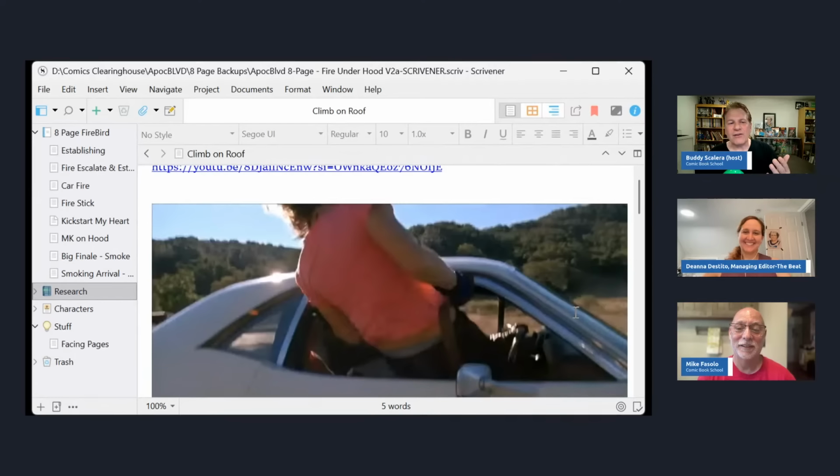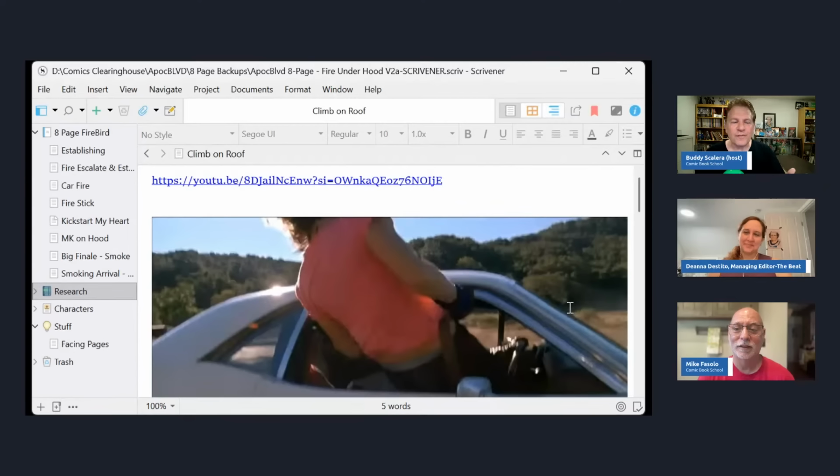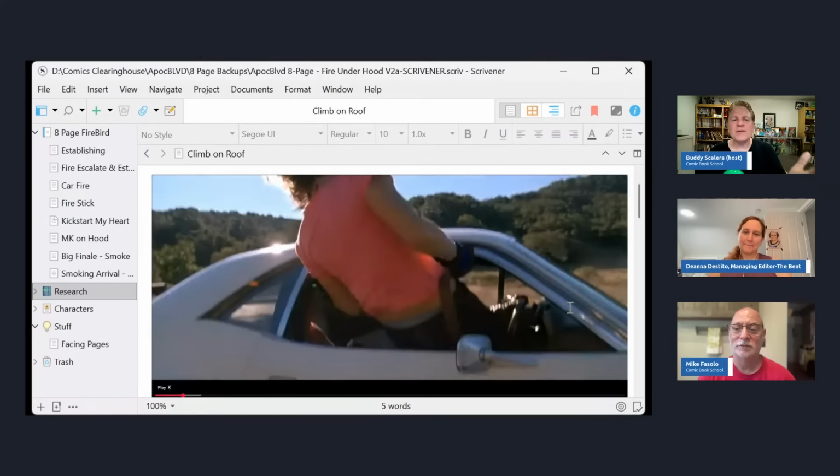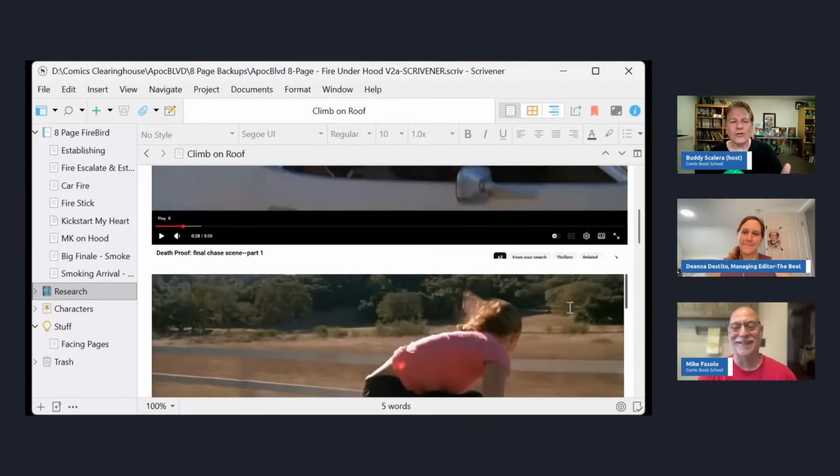By the way, this is out of the movie Death Proof, but there's tons of them. You can find people doing inadvisable things all over YouTube. Because this was out of an actual movie, I provided the artist with a link to the scene. If that person just wants to look at this, what I can do, and Mike, you had asked about this, is export all of these different items in one shot as one large PDF.